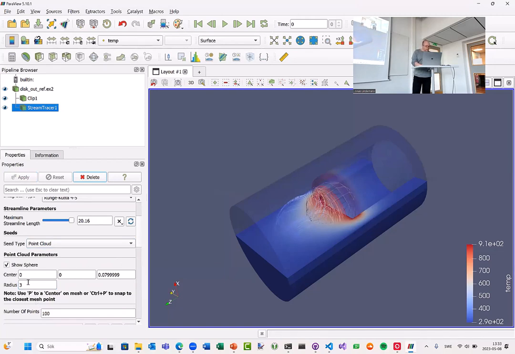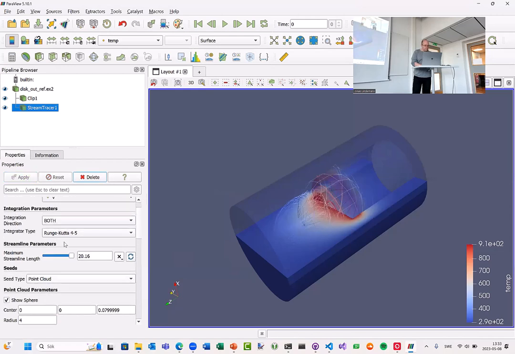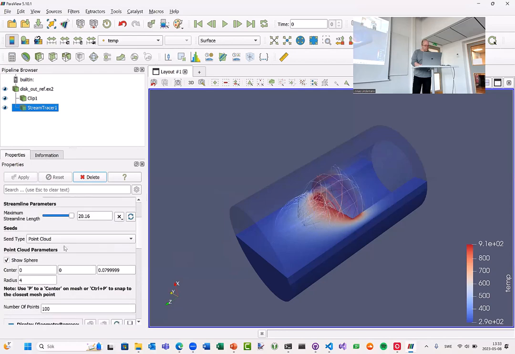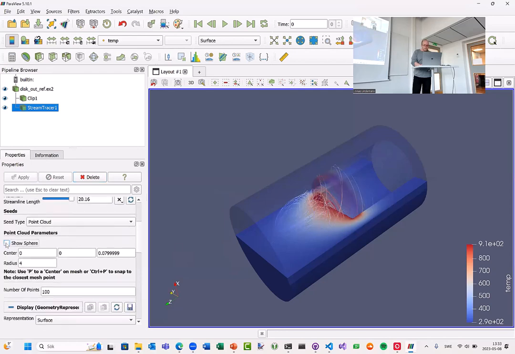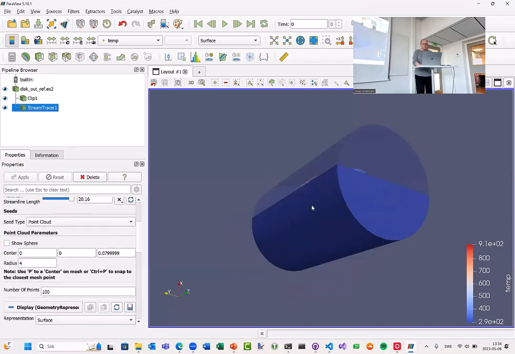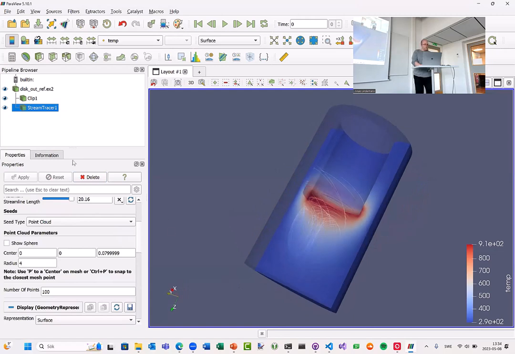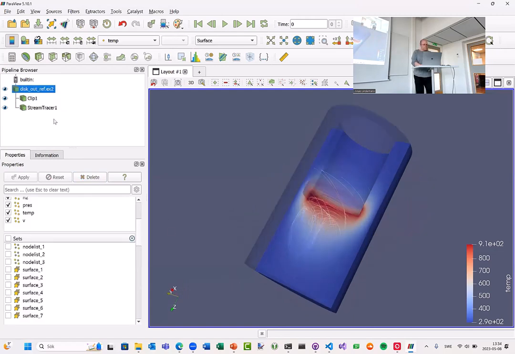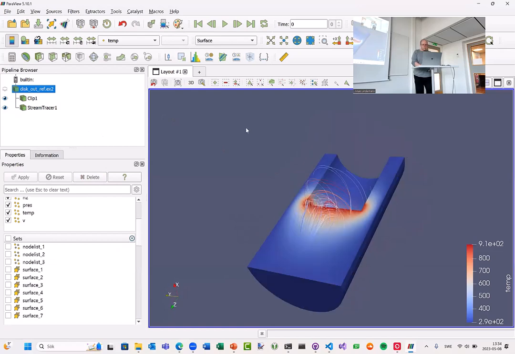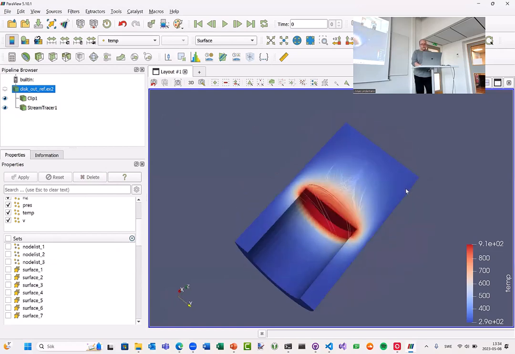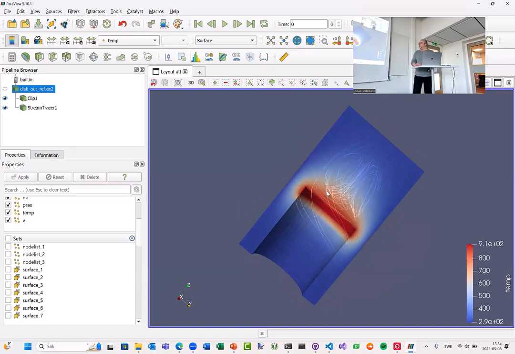Now we already released my, I'll make it 3, 1. Like that. And we remove the sphere here. I will just click on it. So here you can see that it released the streamlines on the hot surface here.